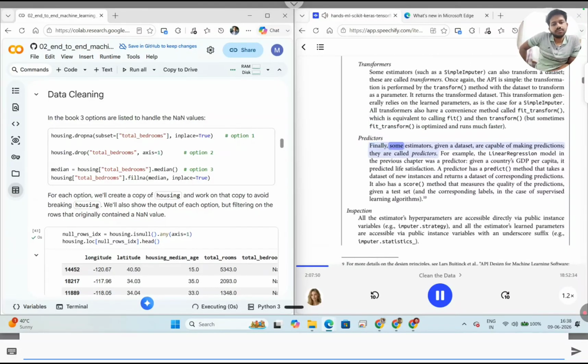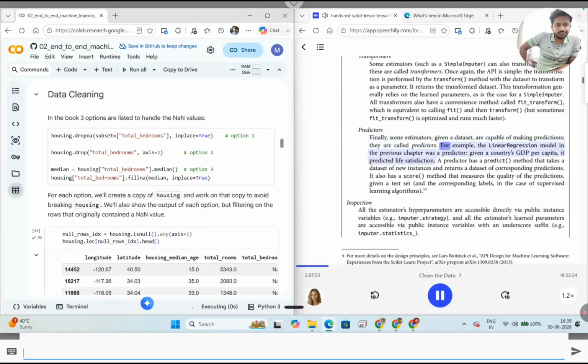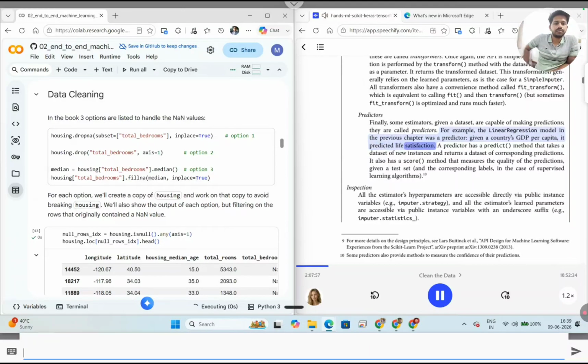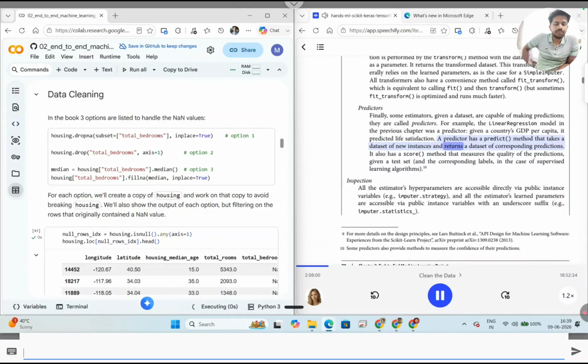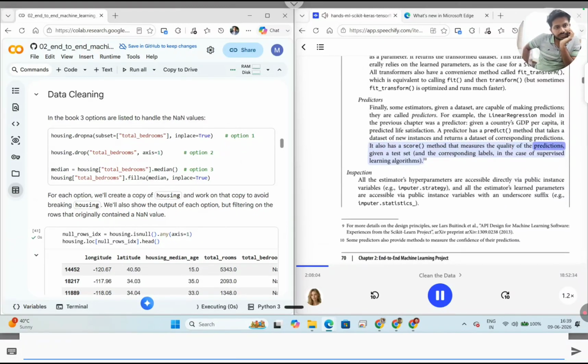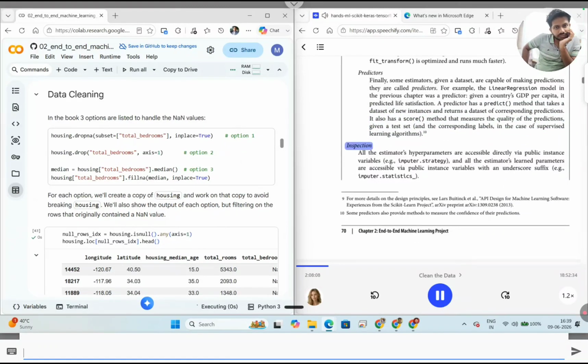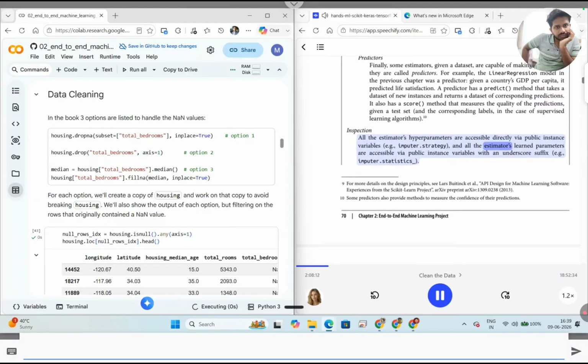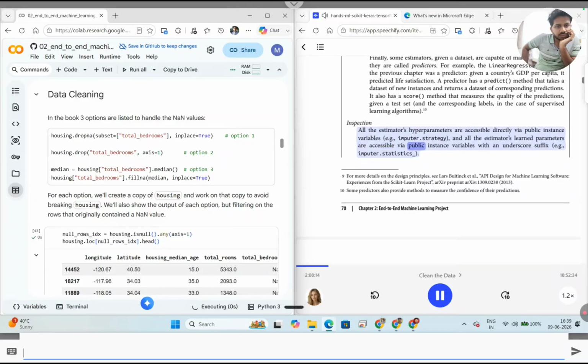Predictors: finally, some estimators, given a dataset, are making predictions. They are called predictors. For example, the linear regression model in the previous chapter was a predictor. Given a country's GDP per capita, it predicted life satisfaction. A predictor has a predict method that takes a dataset of new instances and returns a dataset of corresponding predictions. It also has a score method that measures the quality of the predictions, given a test set. Inspection: all the estimator's hyperparameters are accessible directly via public instance variables, and all the estimator's learned parameters are accessible via public instance variables with an underscore suffix.